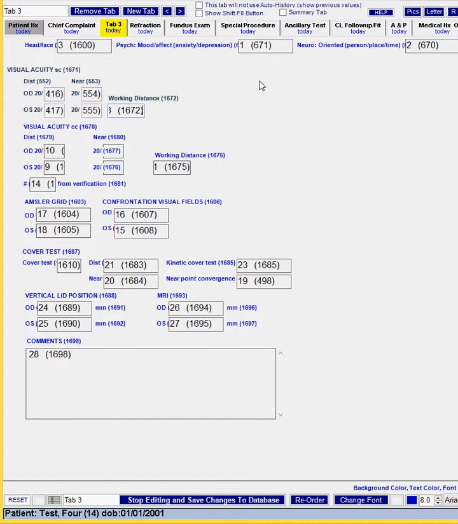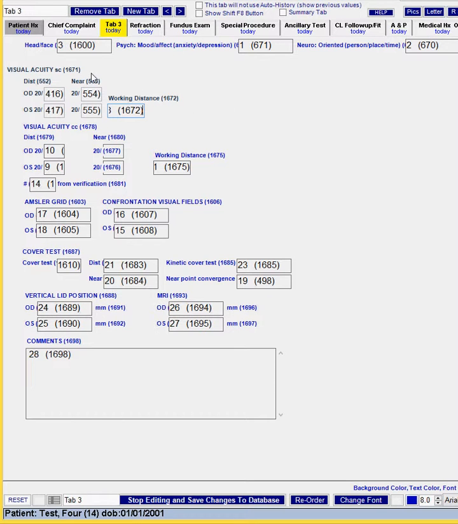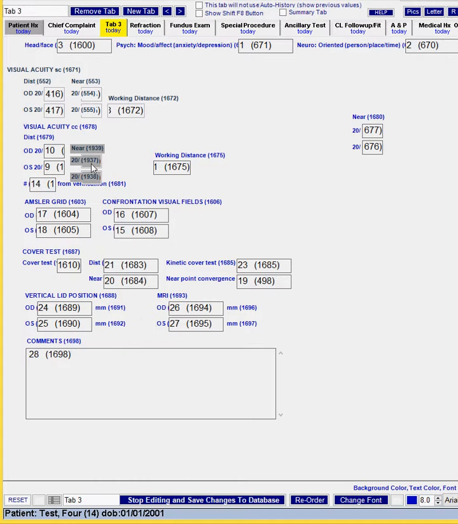Another option that you have is to paste fields create new. This is going to be used if you want the paste fields to work independently from one another. So on my visual acuity CC, let me move this out of the way here. Let's say I need to enter in a near, and I don't want to start from scratch because I already have it right here. So if I highlight this and copy, and then I paste these fields as new, they are going to work independently from this section, and I don't have to recreate the wheel.